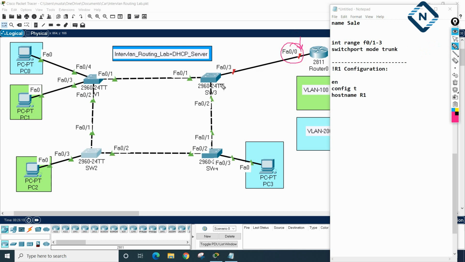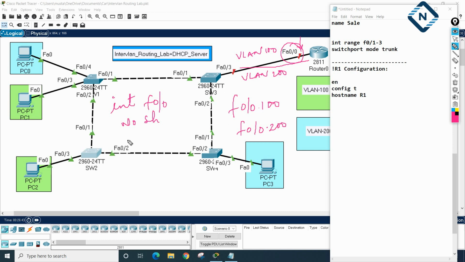Why do I want to use a sub-interface? Because I have VLAN 10, VLAN 100 and also VLAN 200. We have two VLANs coming to the same interface. So I will divide this one, FastEthernet 0/0.100 for VLAN 100, and FastEthernet 0/0.200 for VLAN 200. So what is the step? We need to go into the interface FastEthernet 0/0 and write no shut. After that, divide the interface, make the sub-interface. Okay, so let's do that now.